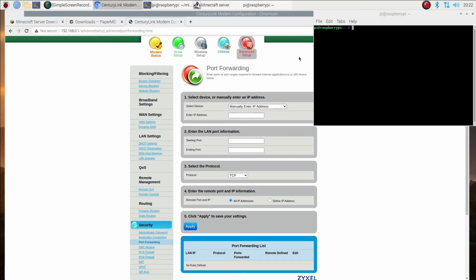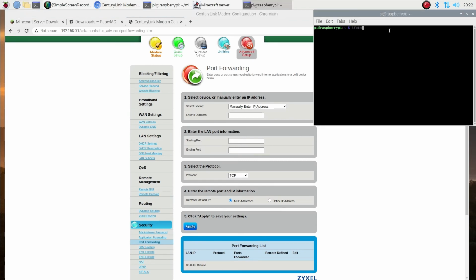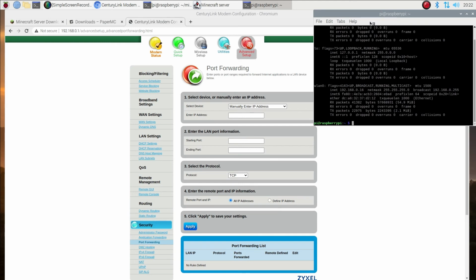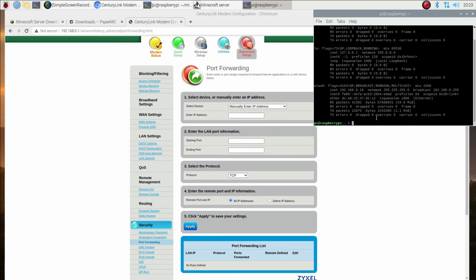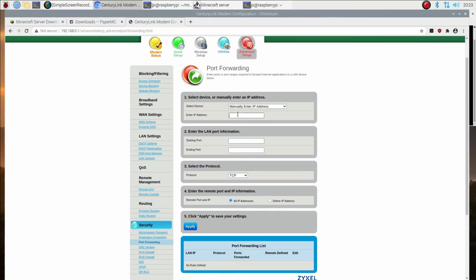So I'm going to open up another terminal, and I'm going to type in ifconfig. And you should see something right there. So on your wlan0, or if you plug it into Ethernet, you should see something up here. But I'm using Wi-Fi, so it's 192.168.0.16. So I'm going to type that in here, 192.168.0.16.